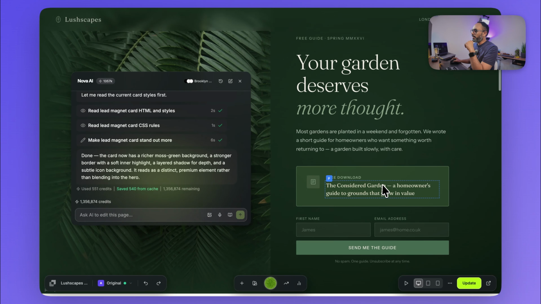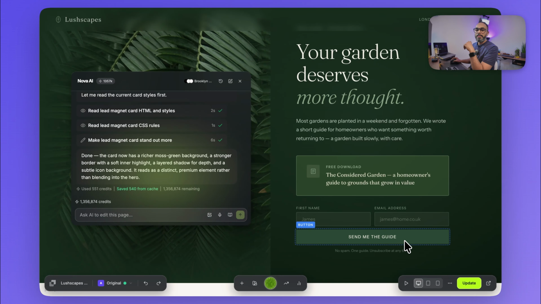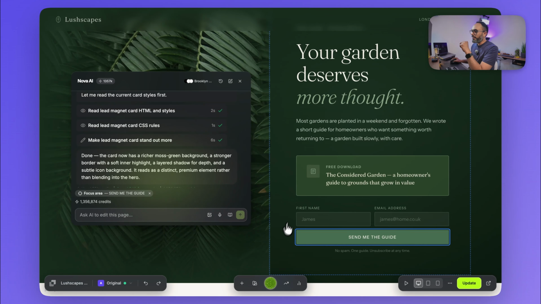Now, what I want to do as well is make sure all of the different CTAs within the entire page stand out more. I don't want to give it the green because it doesn't give it enough contrast in my opinion. So we can go ahead and work on that. So in this scenario, I'm going to make sure that I don't have anything selected, right? If you do have something selected, you simply go to the chat panel and click the X icon on the focus area to remove it. Now with that set, we can go ahead and type in our request.